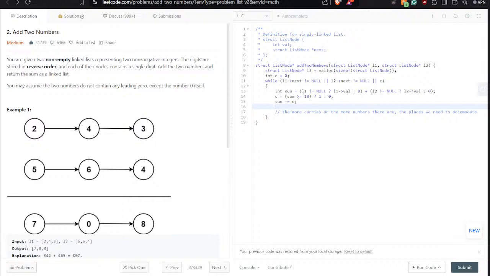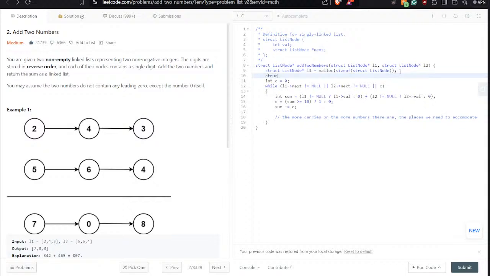Ah, okay. So we need to traverse. We need to traverse structurally node. PTR equals to L3. Okay, beautiful. Now what will we do? So let's put this and okay. So we have got okay. So let me keep it okay.